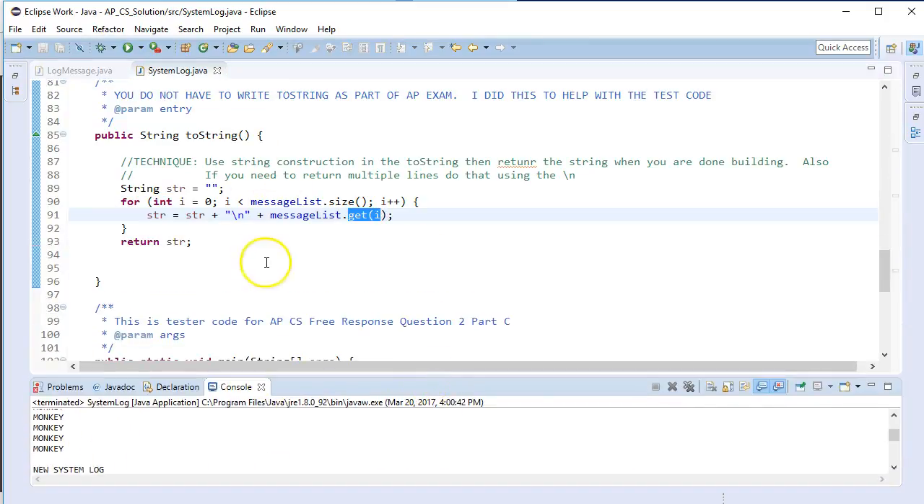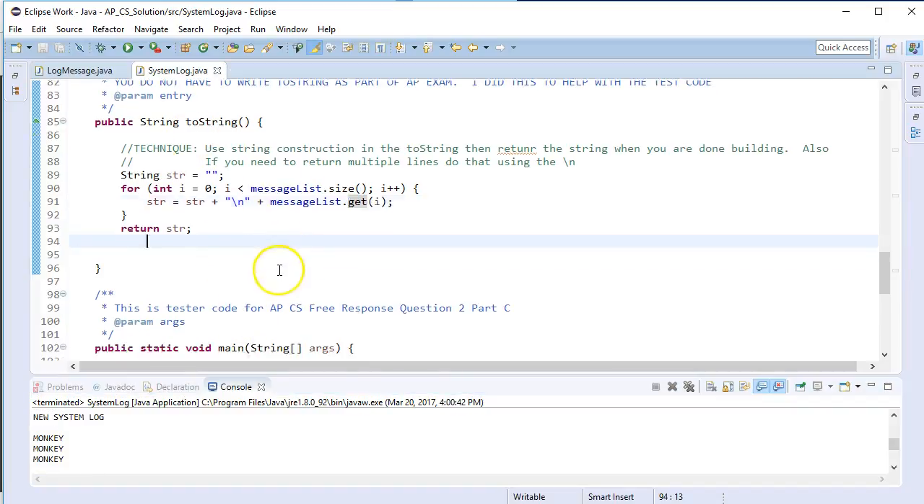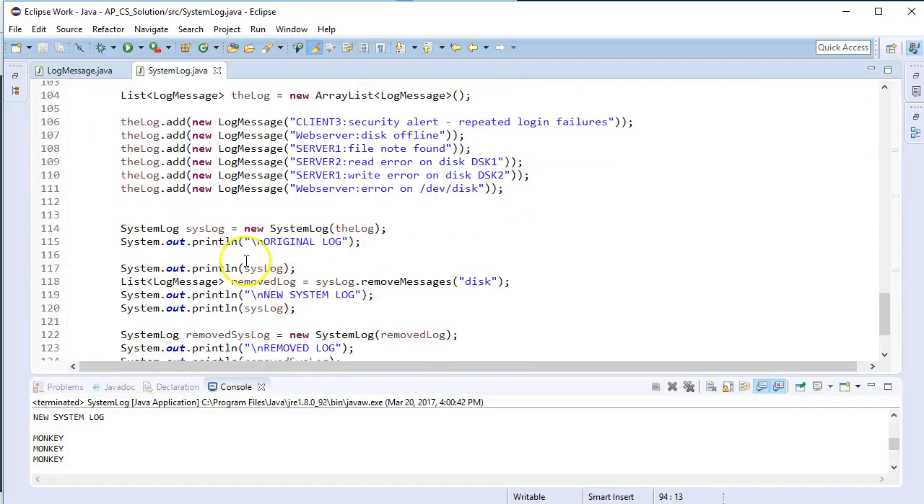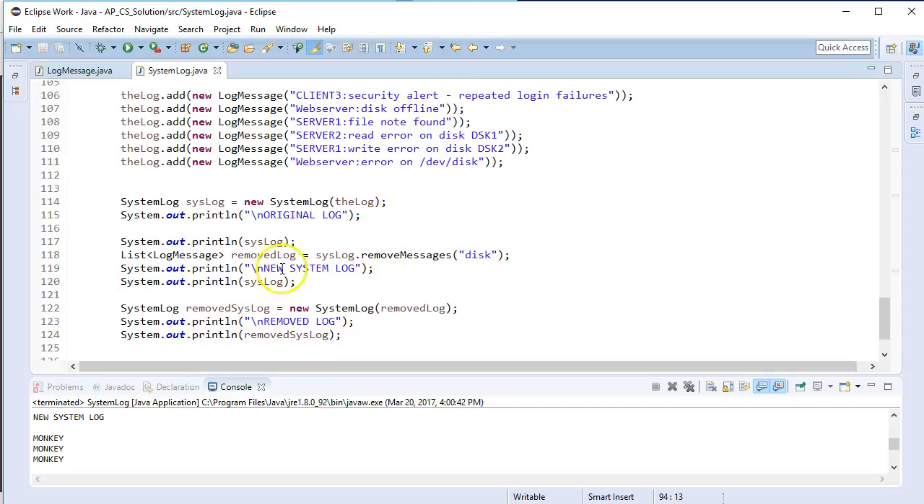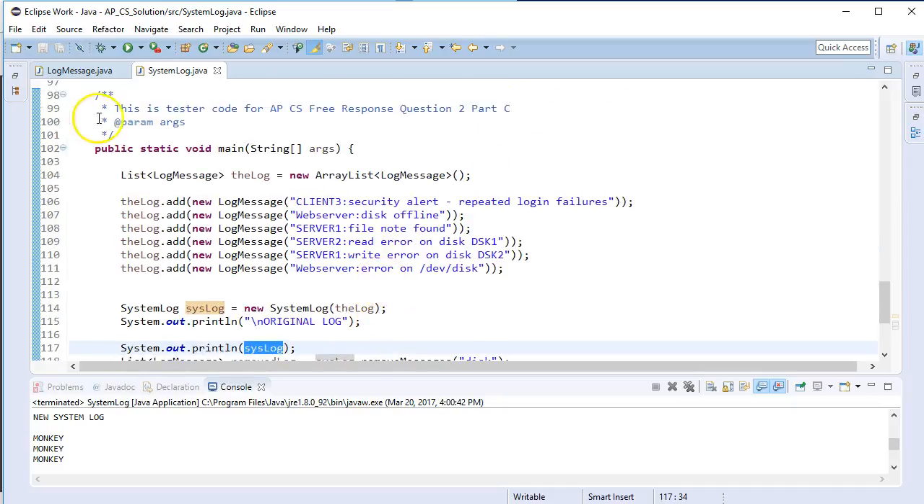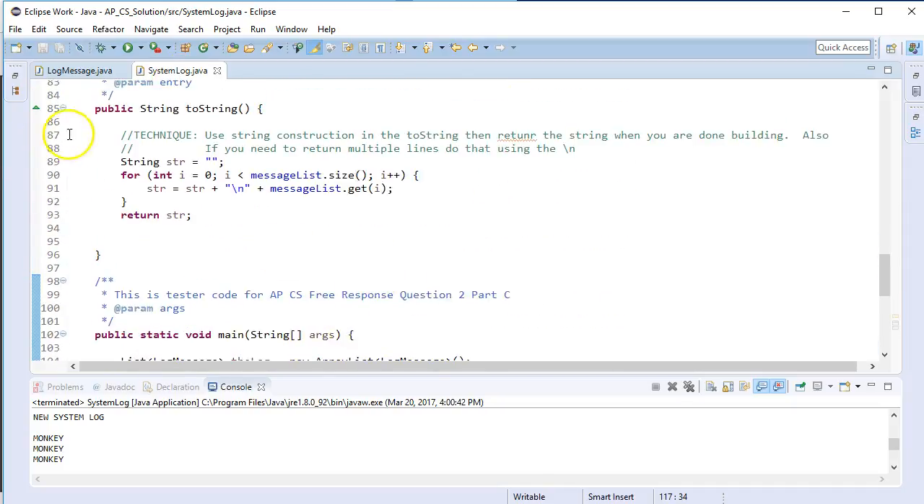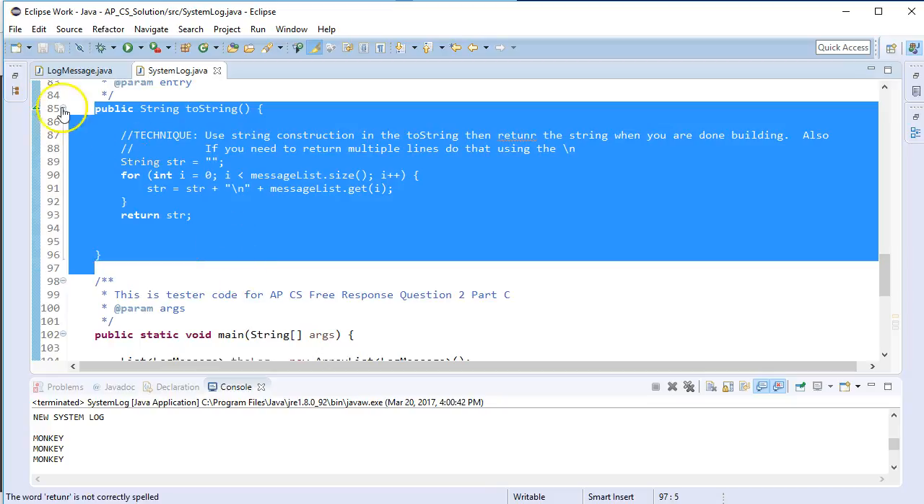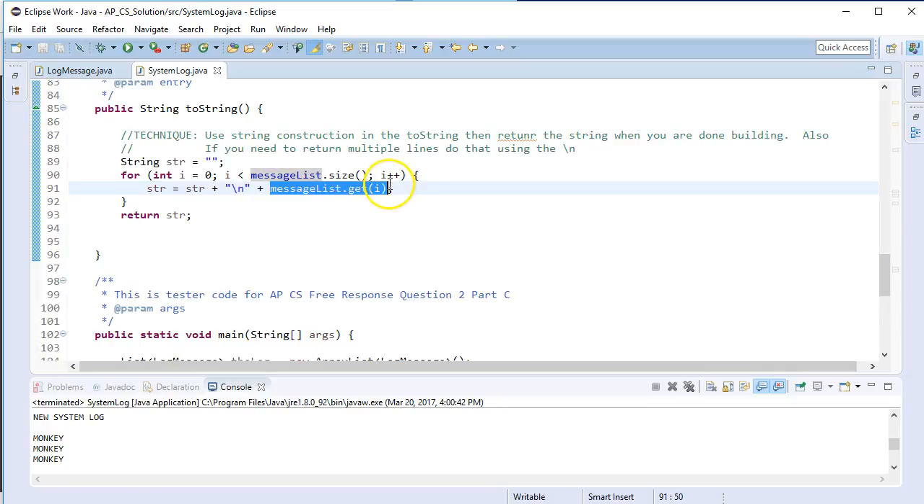Because what's happening is that in my test code here, when I System.out.println, somewhere in here, syslog, right? Syslog is a system log object, so it's going to invoke this toString, which it's then going to construct that one. And this is being treated as a string, because when I get it, I'm going to call the toString, and that's going to call this toString. This is a really important idea to understand.